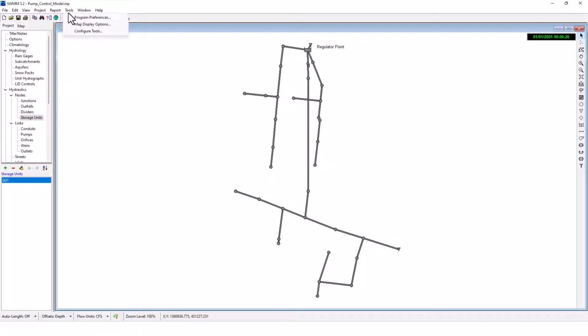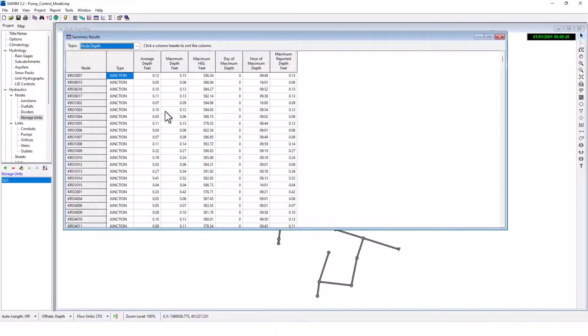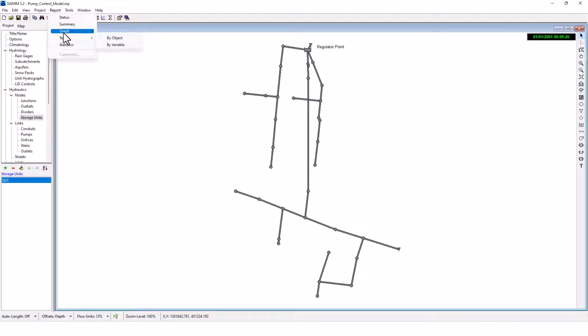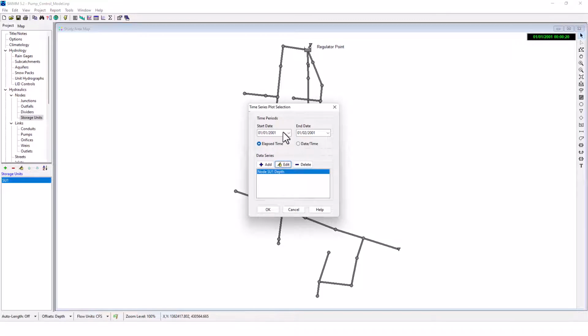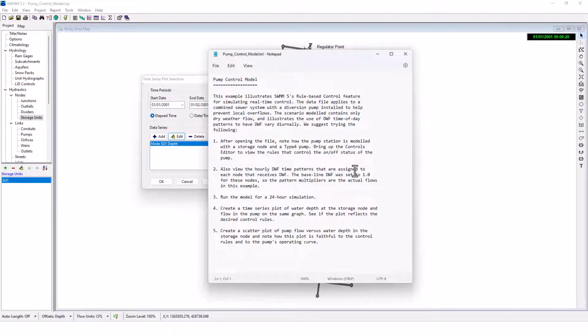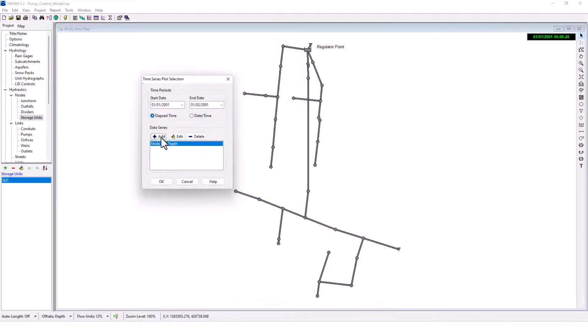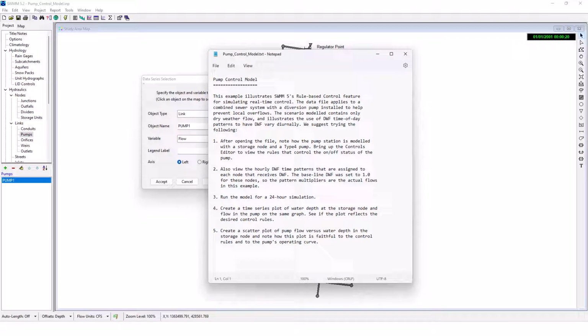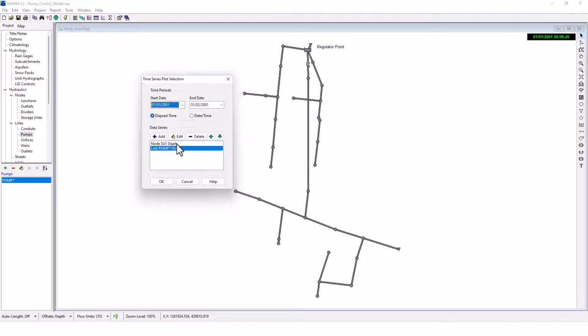Okay, so we want to go to report. There's a summary report. We want to create a time series plot. Okay, so we've got the depth there, but what we want is the water depth and the flow of the pump. So I want to add the pump here. It was under links, pumps, pump one. Yeah, pump one, and I want the flow. Okay, so I've got both of those.